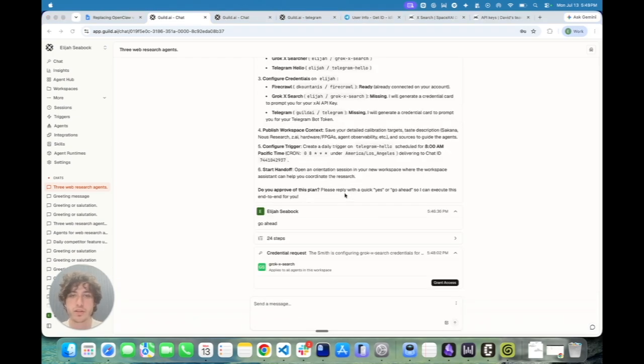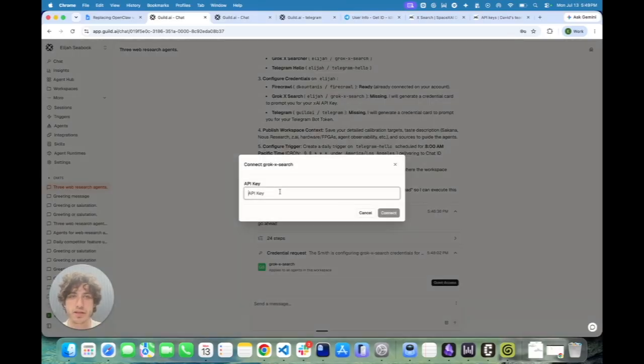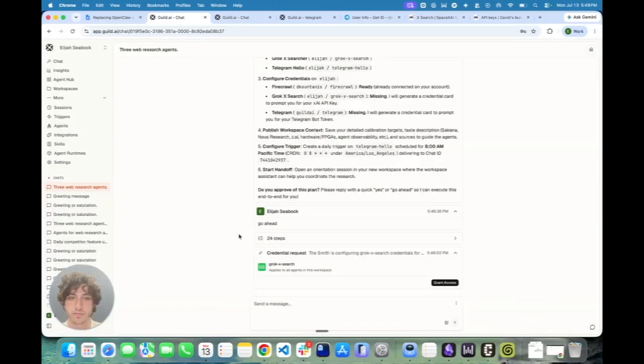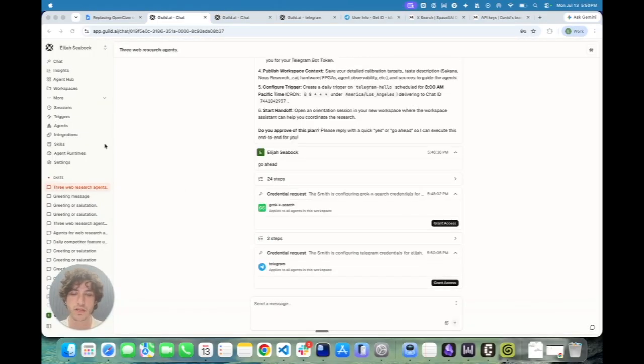Okay, great. So the chat agent has realized that I am missing credentials for the ability to search X, so I'll do that now. I have copied my API keys already, so let's paste that in and connect, and then it will continue. And now it has realized that it needs Telegram credentials as well, so we'll do that. We'll grant access to Telegram.